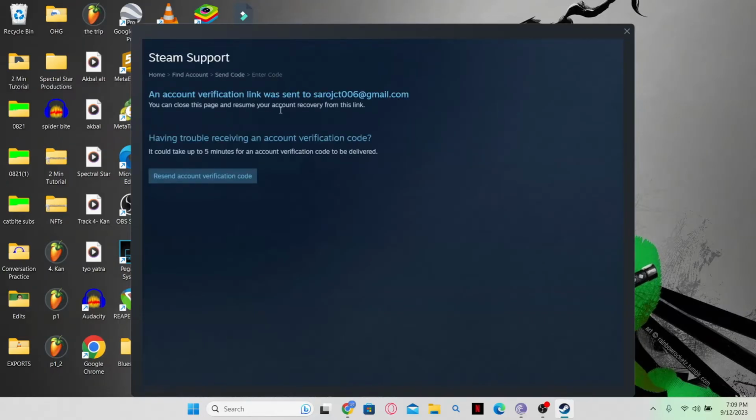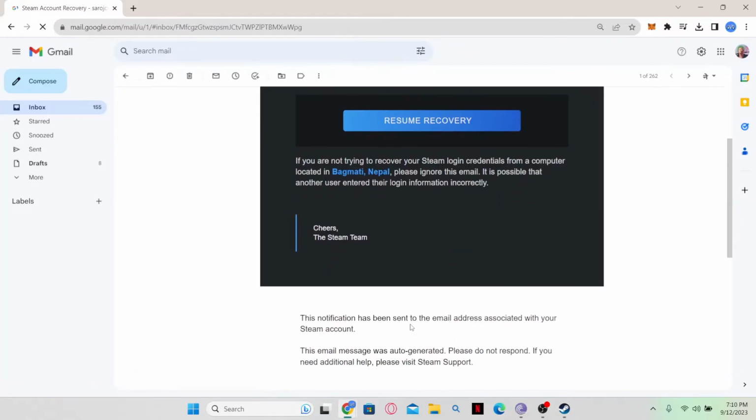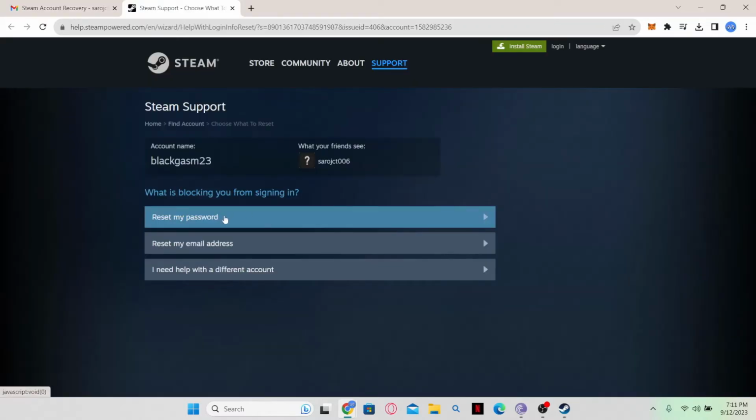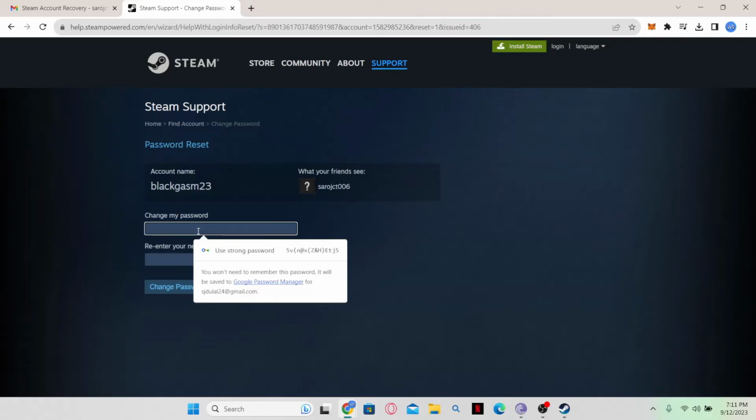You will then be asked to check your inbox. So just go ahead and check your inbox and then you will find a link that you can click on to recover your account password. Now you will be able to reset your password or your email address. Just click on Reset My Password and then you will be allowed to type in your desired new password.